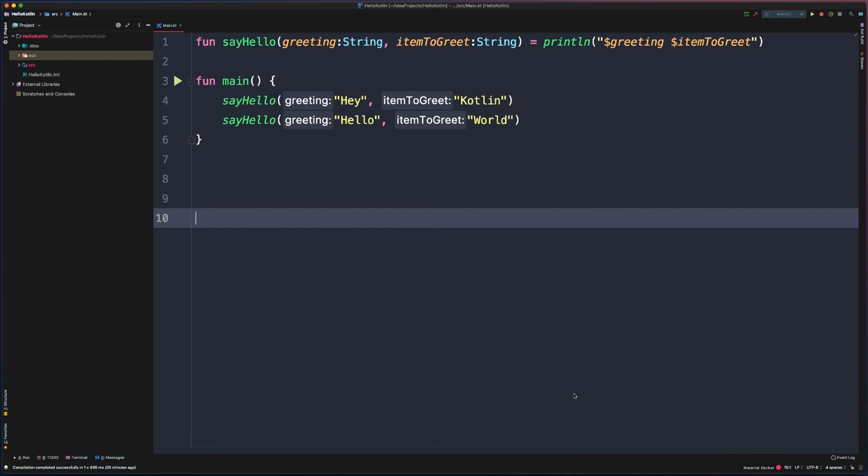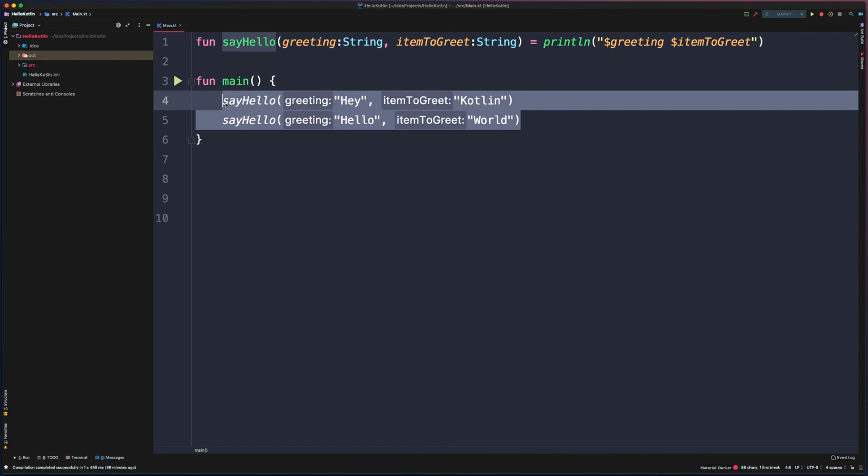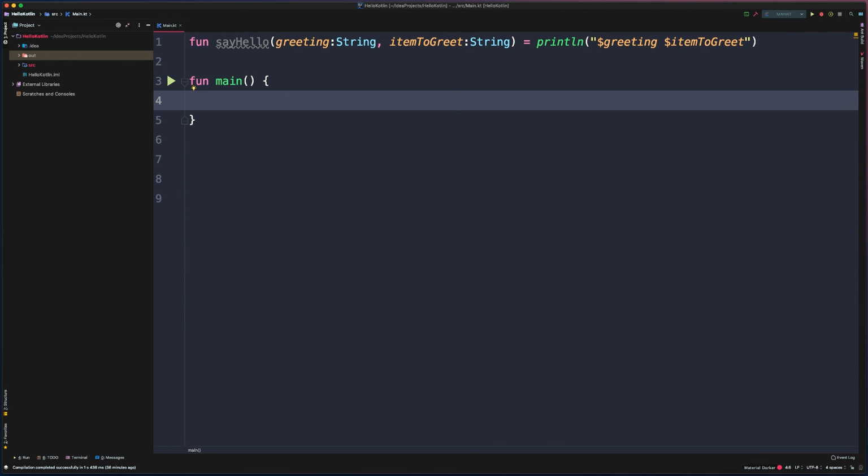Like most programming languages, Kotlin has support for collection data types. These are things like arrays, lists, and maps they can use to group values together and then operate on them at a later time. So let's start off by looking at how we can define an array in Kotlin. We'll clear out these invocations to sayHello because we won't need them right now, but we'll leave the sayHello function definition because we'll come back to it later.